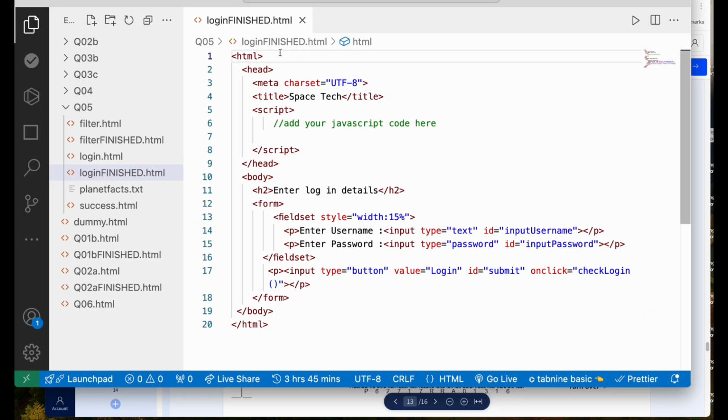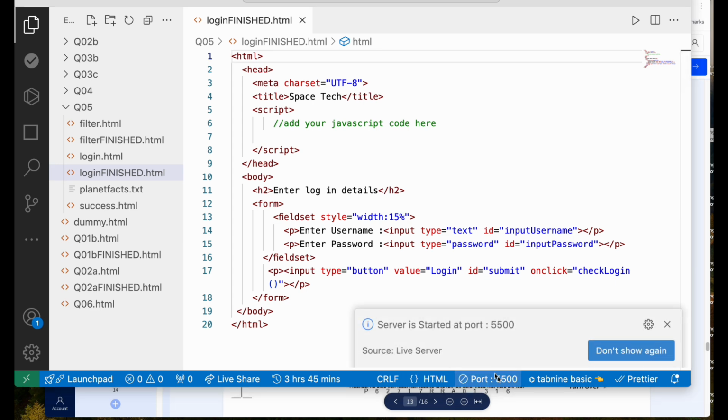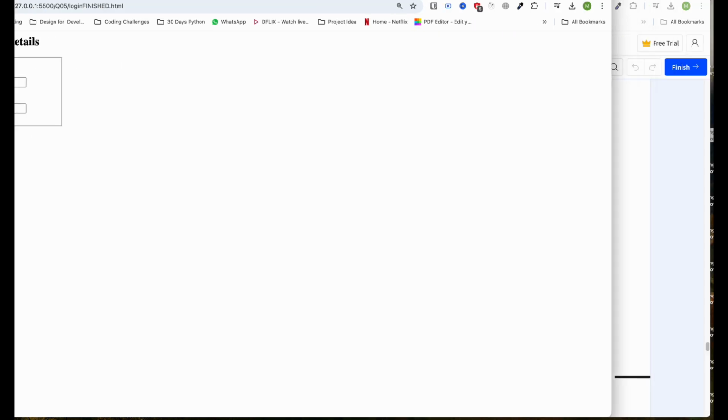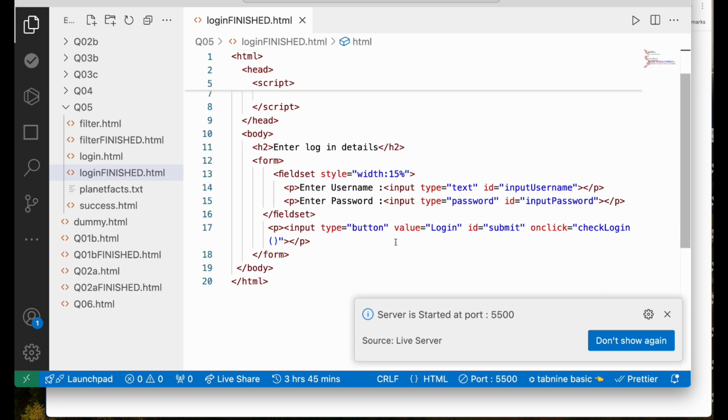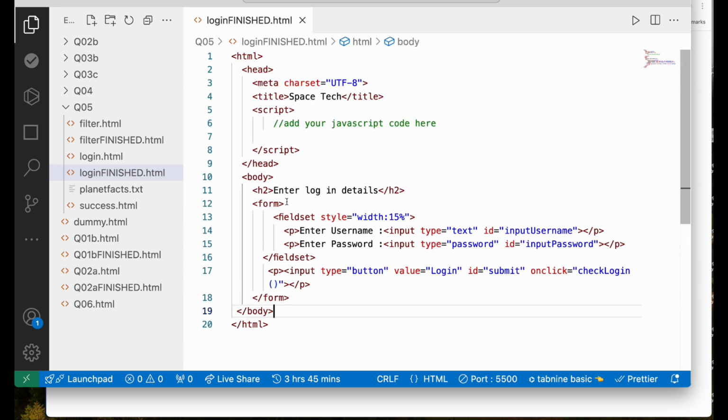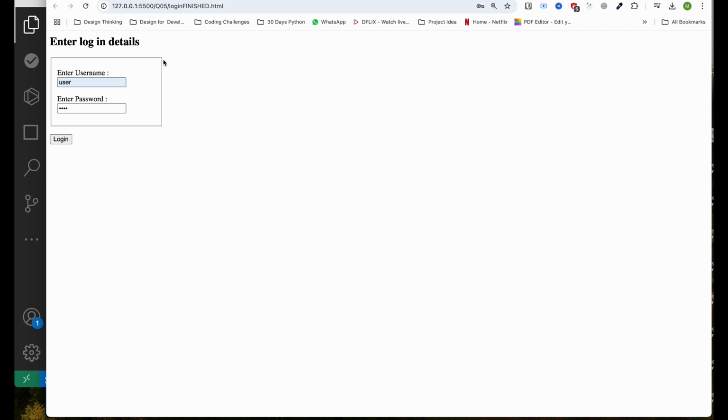So I already created a file. I want to go live and see how it looks on the browser. So this is the UI for this particular question. Nothing is working. If I type user and then add something, nothing is working, right? So if we go to the code, we can see that they use a fieldset. Inside the fieldset, they use two different inputs, username and password. We use fieldset to automatically give you a border, so that it will give you a separate section, right?